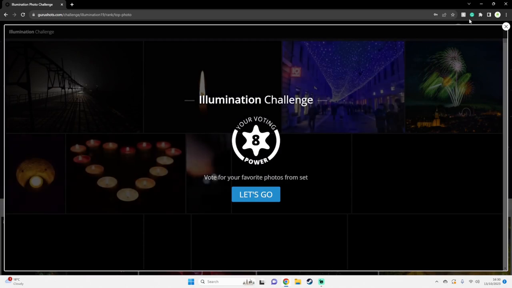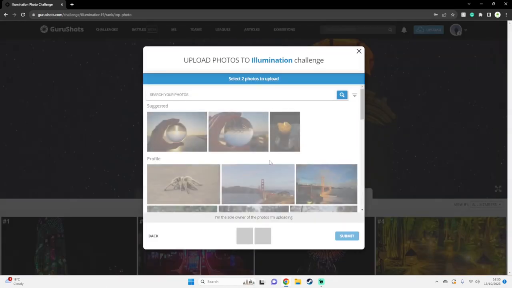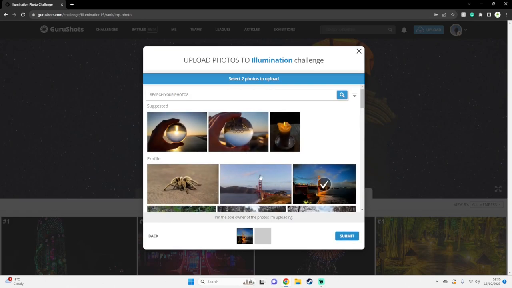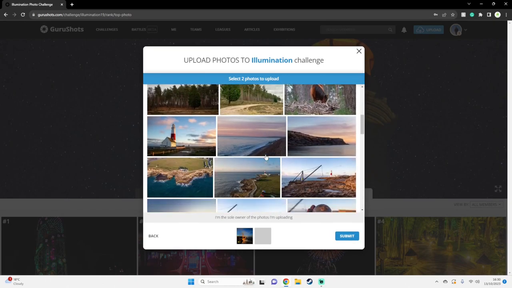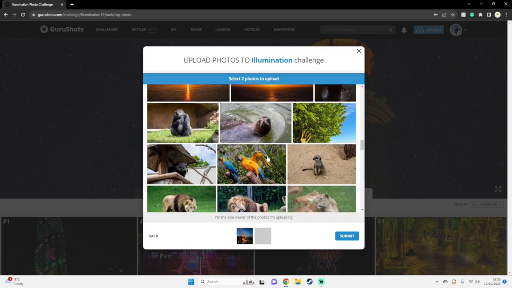So I clicked vote by accident, that's my fault. So we have got profiles. We've got the Golden Gate Bridge one, not that one, the other one. There we go. Golden Gate Bridge, and what else have we got that we can put in?